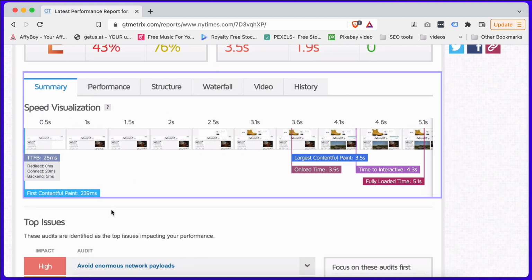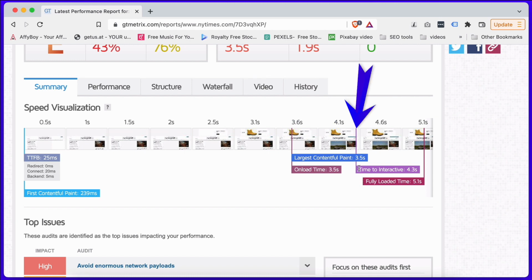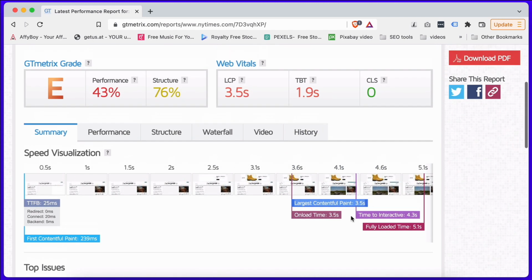This is a brilliant little tool here, which is the speed visualization. You'll notice all these different bars in here. They've all been flagged. So this one here is time to interactive. You'll learn more about these in the next upcoming modules. This is a very important one, of course, because it's the fully loaded time. And this, which is a Google metric, is Largest Contentful Paint, which is listed up here as 3.5 seconds, the LCP, which is the abbreviation.